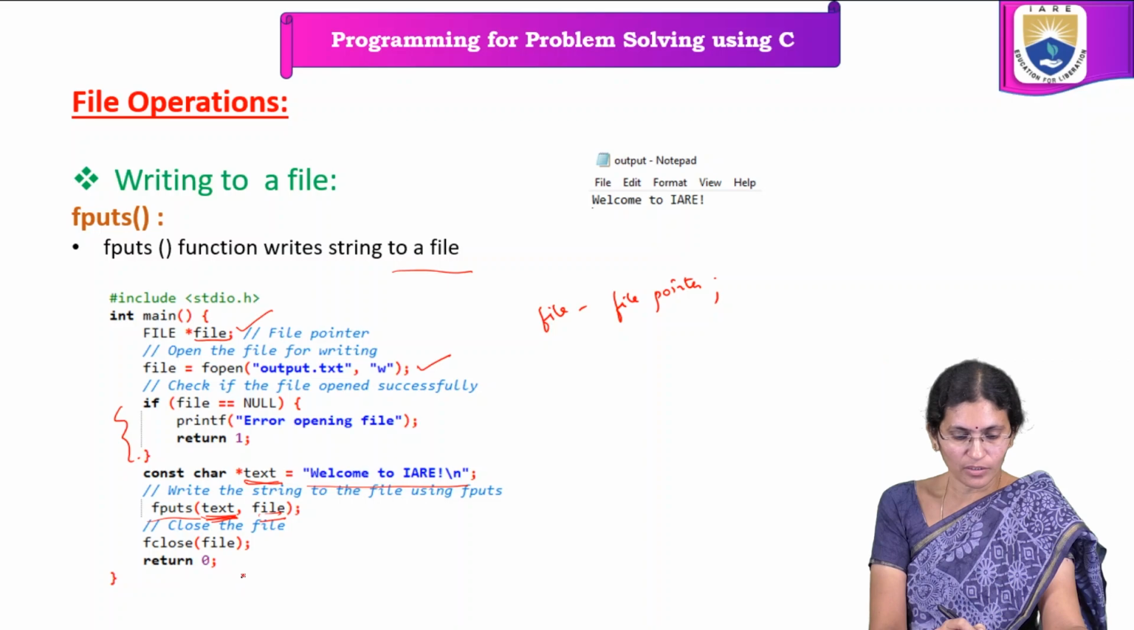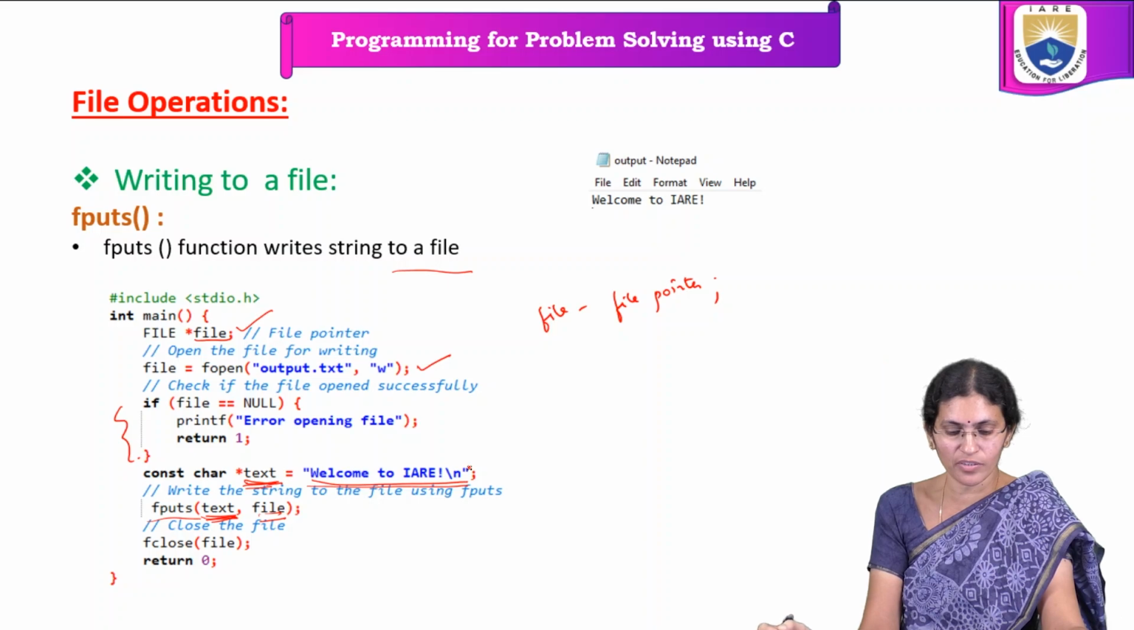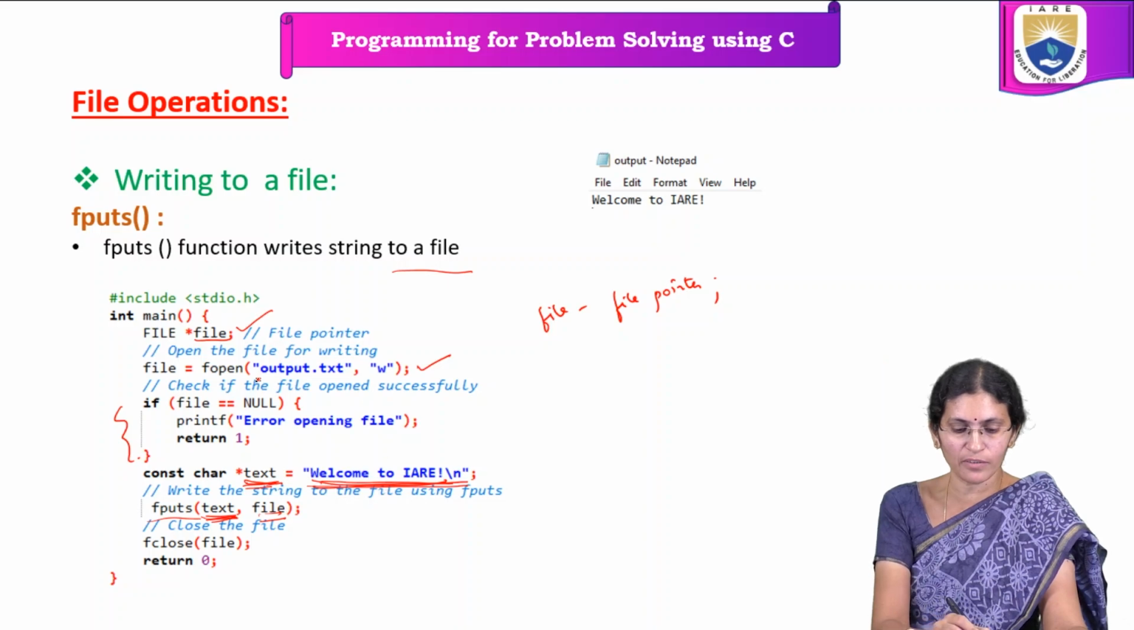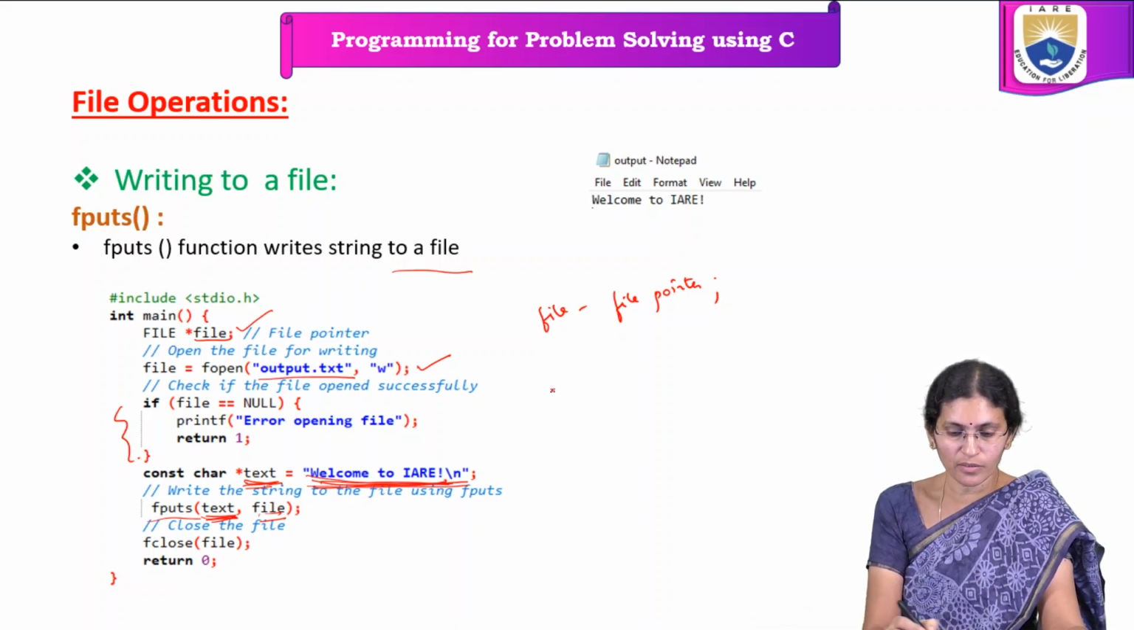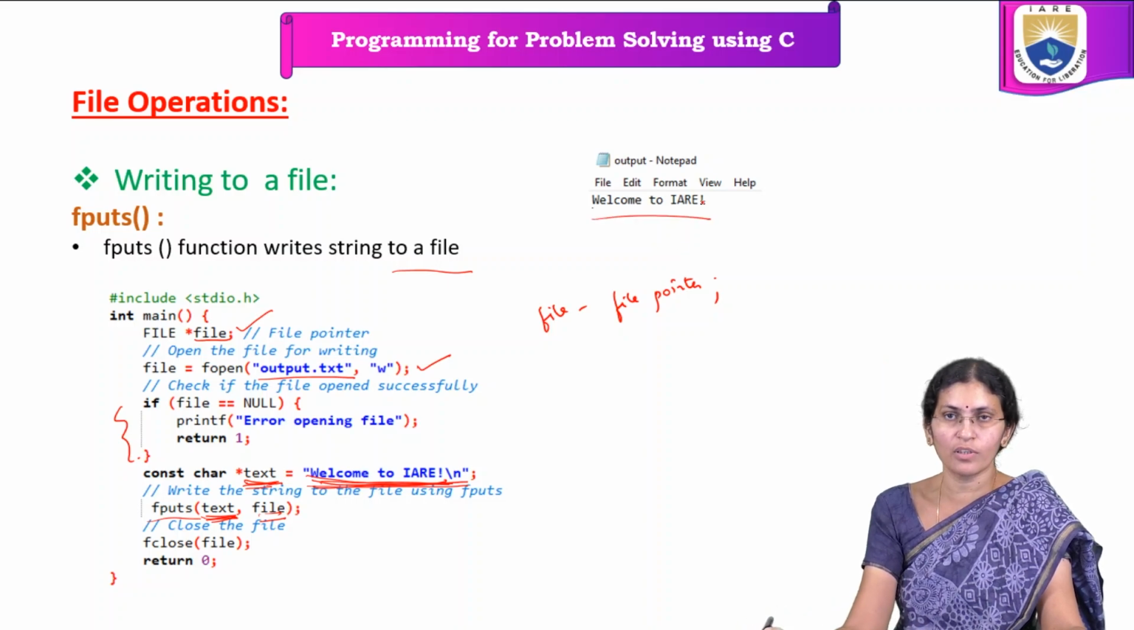So this txt is assigned a string value, that is "welcome to IARE". What fputs does is it writes this entire string to the file. We have opened the file output.txt, so whatever the contents are, those are written to the file output.txt.